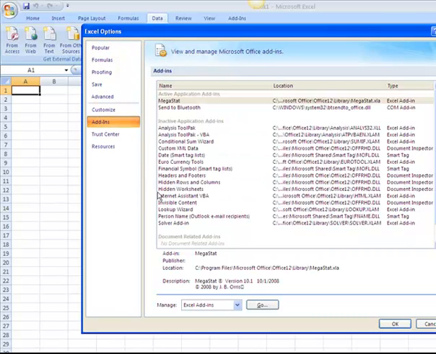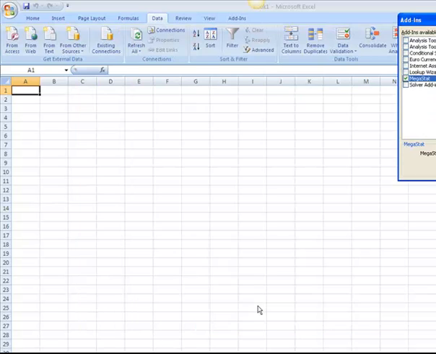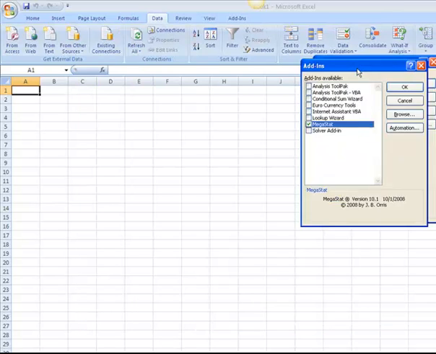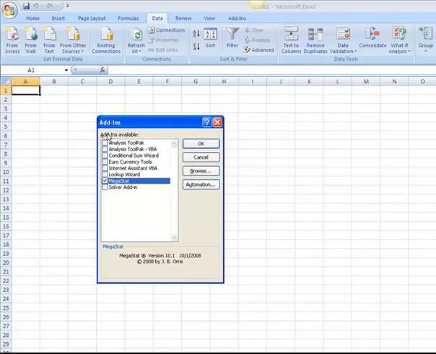All right. What I see right here is Analysis ToolPak, Analysis ToolPak VBA, which is a Visual Basic, and I'm going to come down here to Excel Add-ins, Manage Excel Add-ins, and I'm going to hit Go. What it's going to give me is all of these add-ins that are available. And what I want is Analysis ToolPak and Analysis ToolPak VBA.